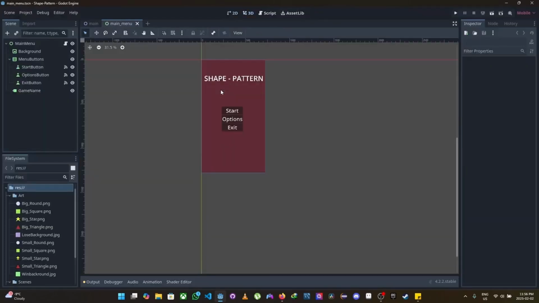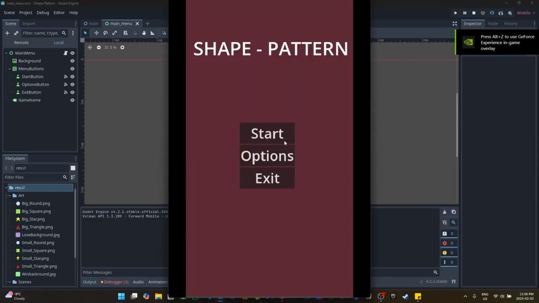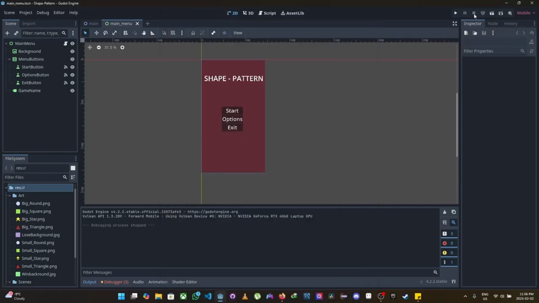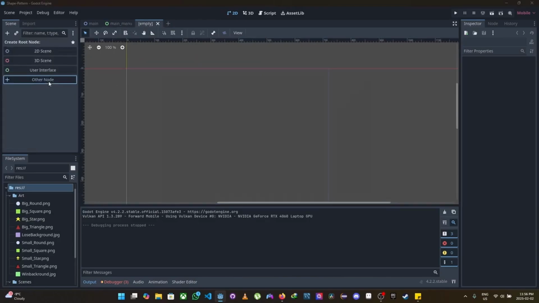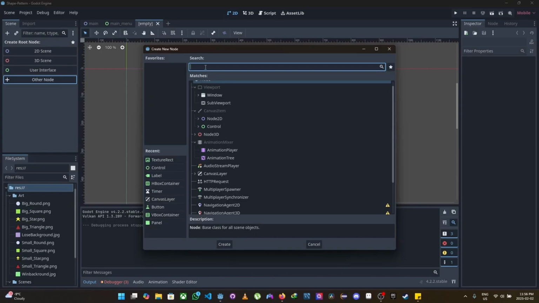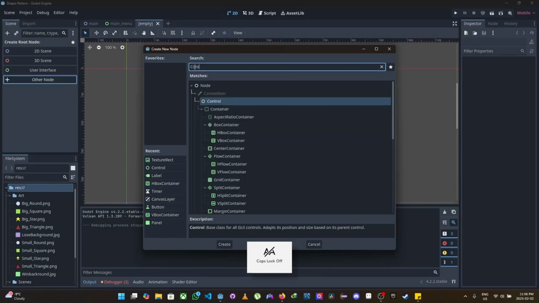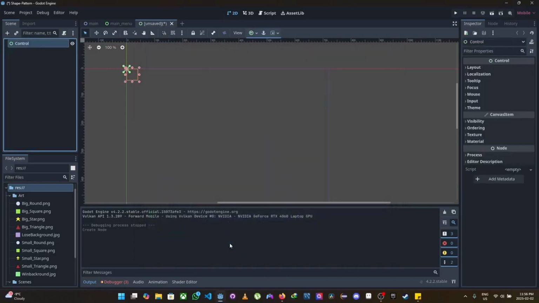Now first off, let's do something with our options menu. So right now if we open up our options menu, it does nothing. So let's fix that. First off, we are going to create a new scene. So let's go here. It's going to be the same node as the main menu scene, which would be a control node. Let's rename it to options menu.